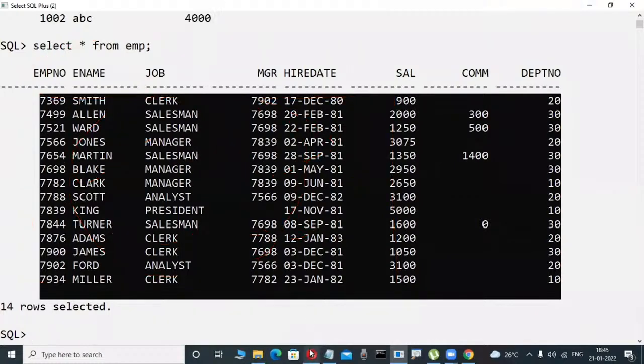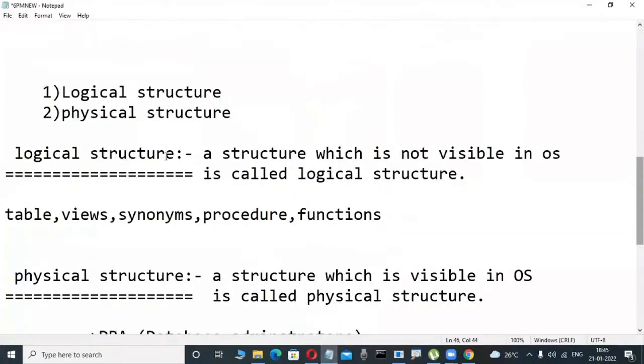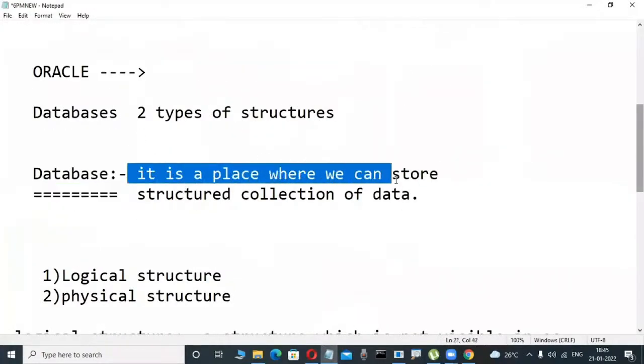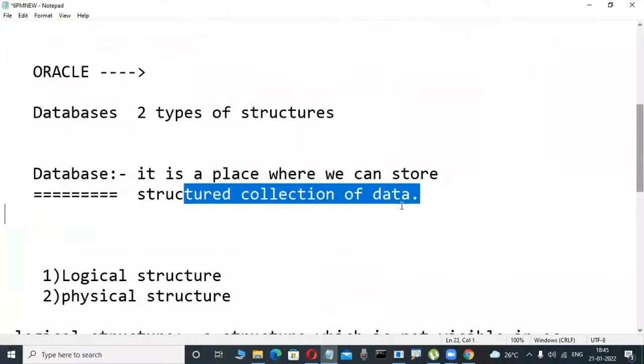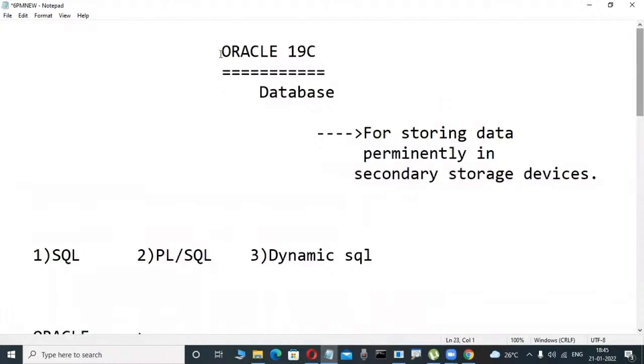That's why, in books, or when we type what is a database in Google, you observe two definitions, but most developers write that it is a place where we can store a structured collection of data. Understood? Now, Oracle is a product from Oracle Corporation. In our course, we are learning the 19c version. This is a database product. This database, what is a database? If anybody asks, how do we answer as a developer?